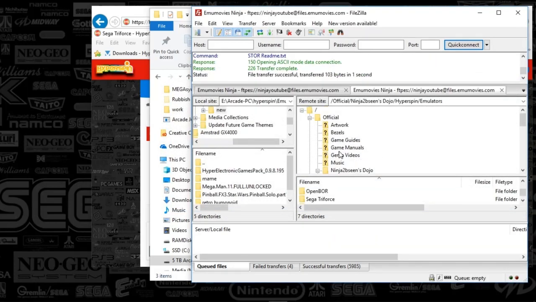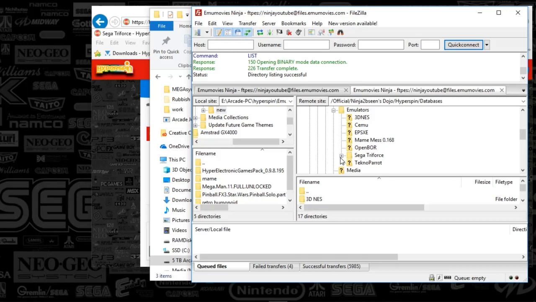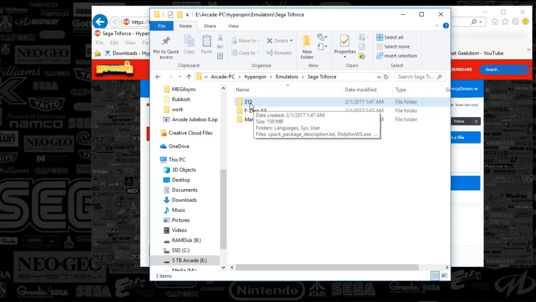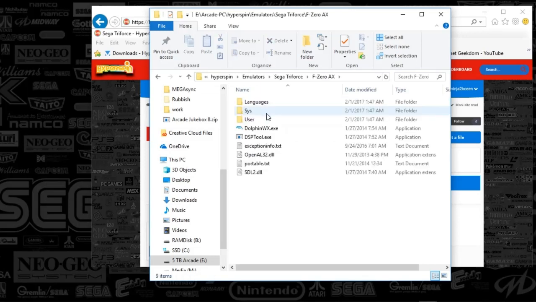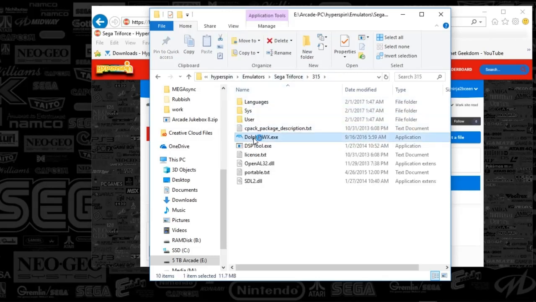On the Ninja 2B Scene dojo under Hyperspin emulators, and what you'll find is, I'm just double checking it's all there. Yep. All right, so all you've got to do is download that file or that folder, and your emulator will essentially be set up. The only thing that you might have to do is edit the configurations for your controls, so I'll show you how to do that. But each one of these have basically the same root folder. What you'll have to do is just edit the Dolphin WX-XE.